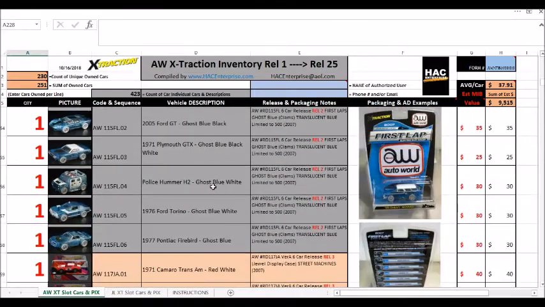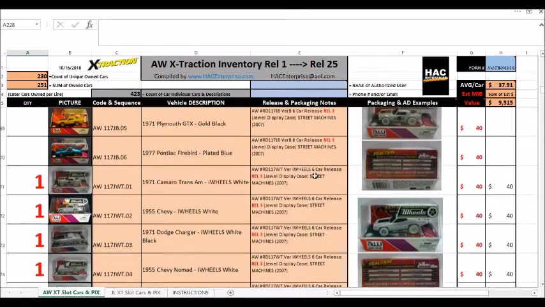Now, what should be listed for you also is the release number. For example, AutoWorld's release 115 was technically release 2, first laps in this particular case with the Ghost Blue cars. They are released in the clamshells. Hence, what you'll see in the detail is the packaging, the release year, the release number.